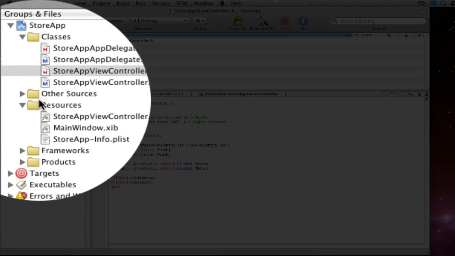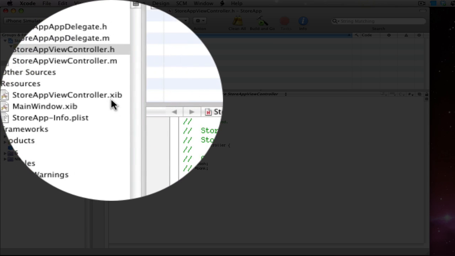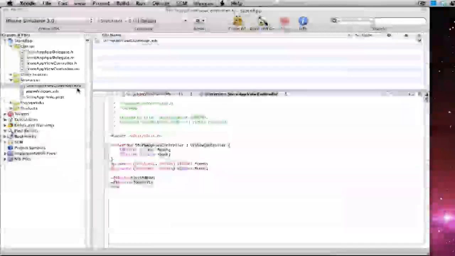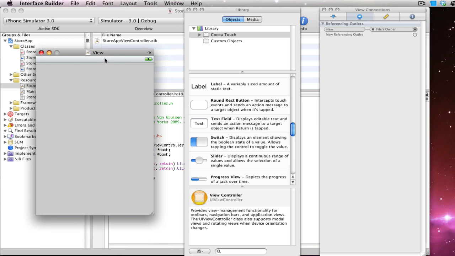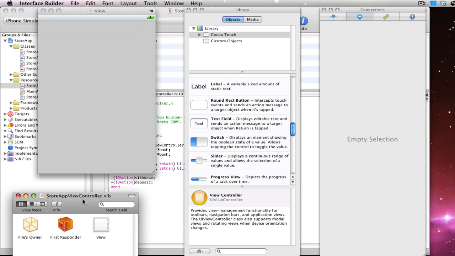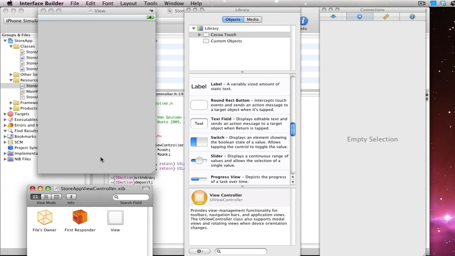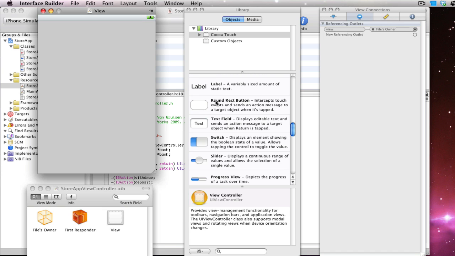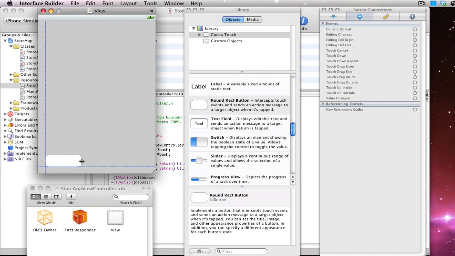So let's go under resources. Let's open that folder and double click our store app view controller.nib. When we open that, it'll open Interface Builder, and we can edit our interface. So I will just move this up here, and then we can drag out our 2 buttons. We're going to drag out button number 1, and drag this almost to the middle, but not totally. And then we're going to copy that, paste it, and bring it over here.